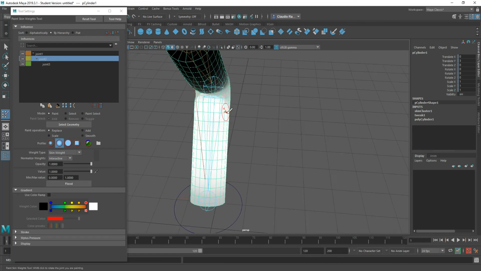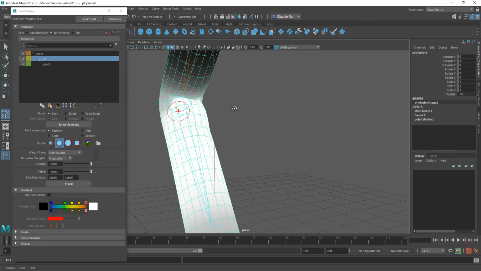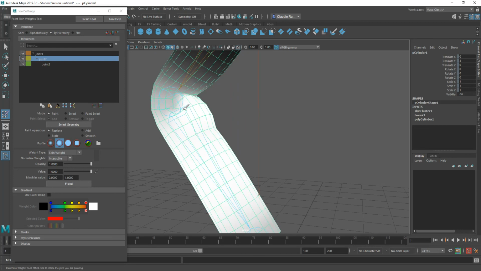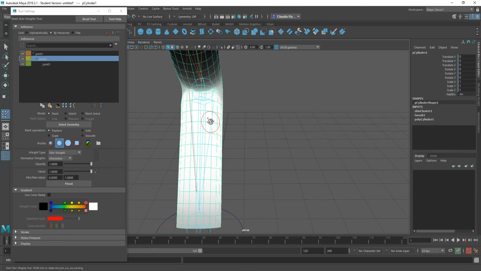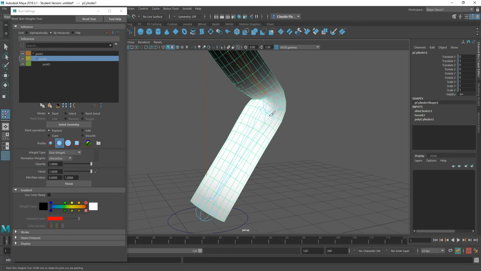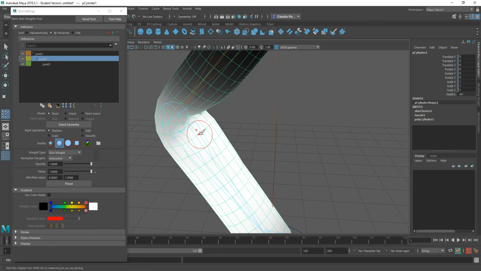Like I said, this is looking at the position of the vertices. It is only going to paint as far as you get closer to a vertex, that's as far as this is going to be painting. So let's go ahead and paint that area here. You can see that my geometry gets a little bit bigger here, which means there's more strength on that area from this joint. This joint has more influence in that area.